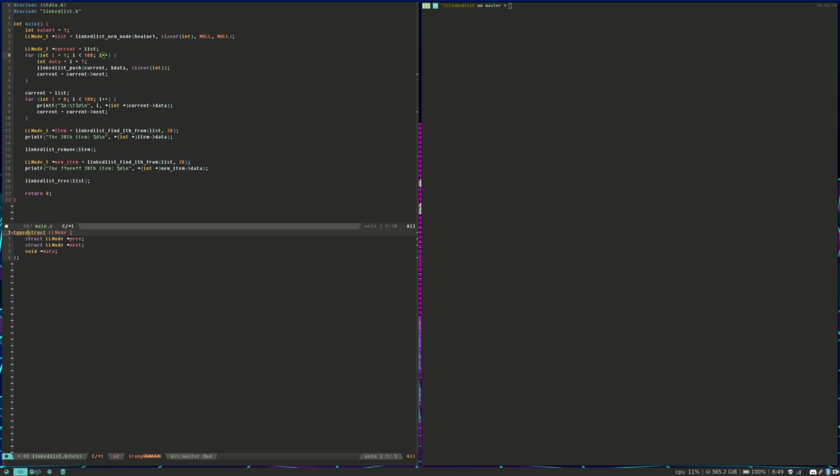In C, a typedef defines an alias, an alternate name, a synonym for a specific type. So in this case, we're going to give struct LLNode an alternate name of LLNode_T. This way, when we define our linked list new node function, we can actually say LLNode_T instead of struct LLNode.